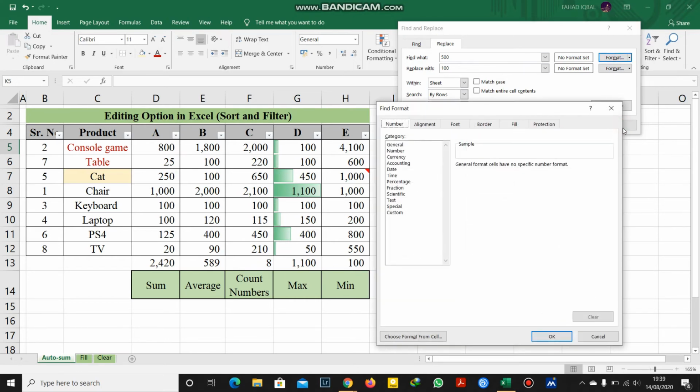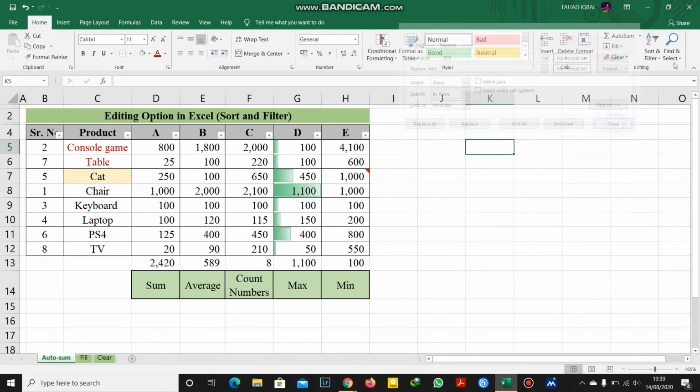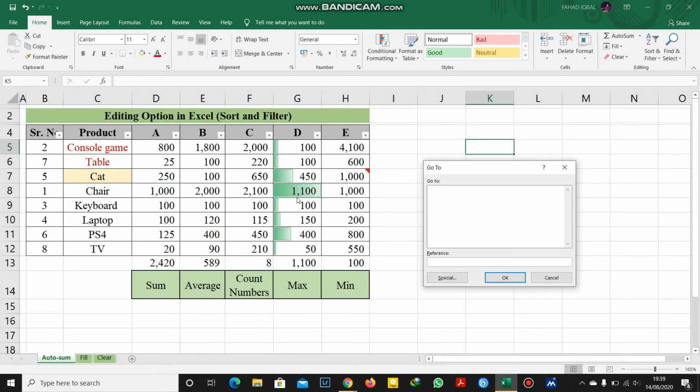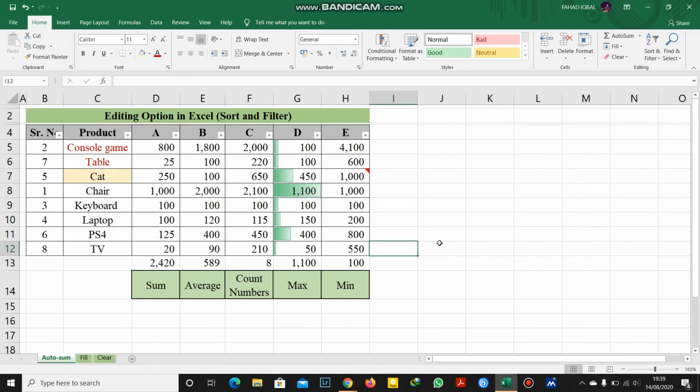Now I'm going to go with the further options, which is go to. If I click it, for example, if I want to go to I12, I will click I12, and we go to the I12 cell. You see? So this is simple, the go to option.